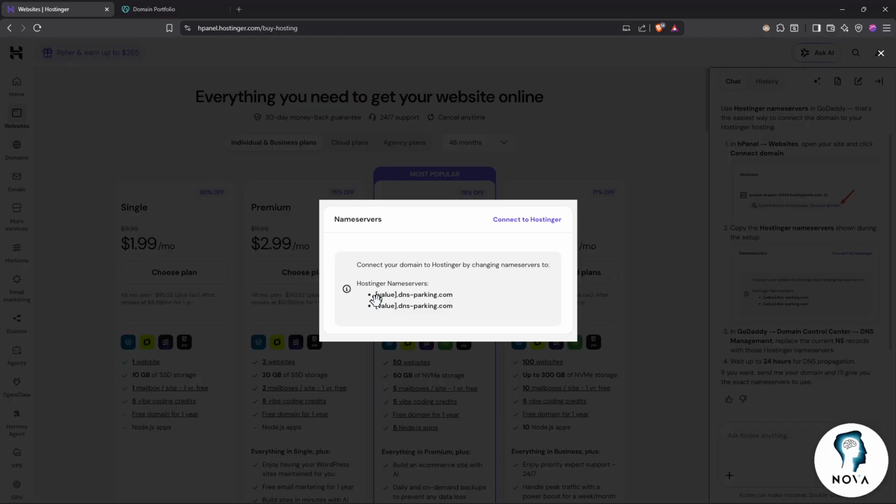Normally, do not write this value as it is. Instead of this value, you'll have to write ns1.dns-parking.com, then ns2.dns-parking.com. So those are the real name servers that you'll have to enter.